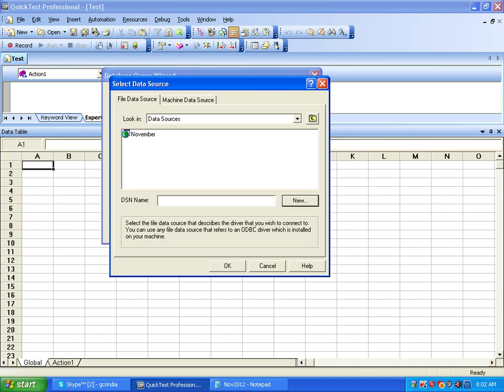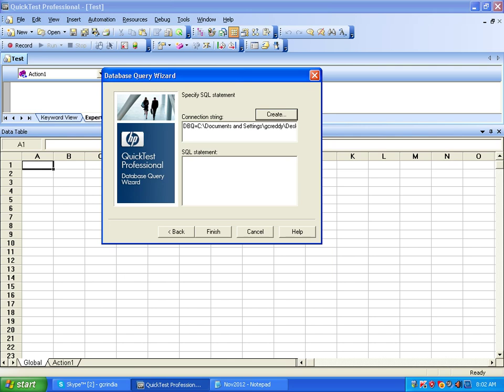Okay, the connection string is generated. Next, enter the select statement. Select star from agent, sorry, start from login. The table name is login. Finish. Data imported. Can you observe the test data, Sunita? Can you observe the data? Sir, yes, sir.